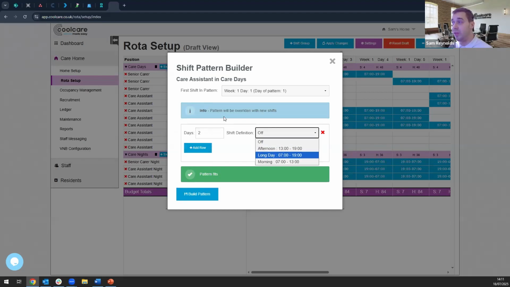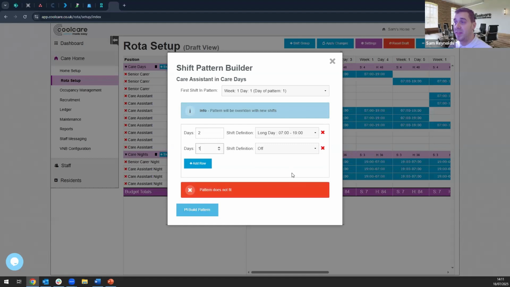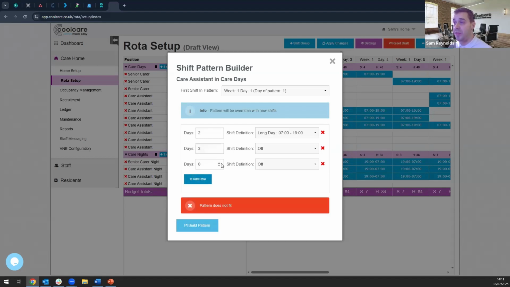So if I do a shift pattern on here, we'll say we're going to do a week 1 and week 2 of this one. Say week 1, they work 2 days on, and then they're off Wednesday, Thursday, Friday, but then they work again on a Saturday and Sunday for their first week. And the shift definitions that you're choosing for working each shift are the shift times that will be set up in your home setup in the background. So you should have a list of shift times in there already as you're building this.